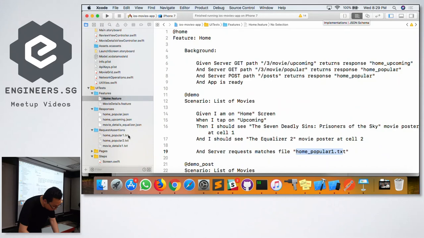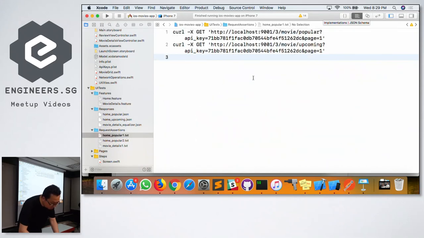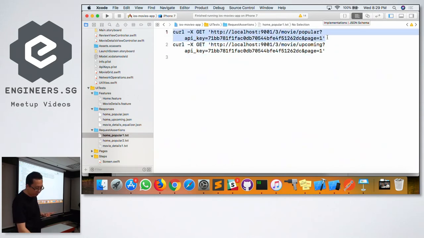So home popular.one. These are the curl requests. For the home feature, we come in, we load popular movies, so we fire one request for popular, and this is the curl request. And then we tap on the second tab, upcoming, and this is the second request.